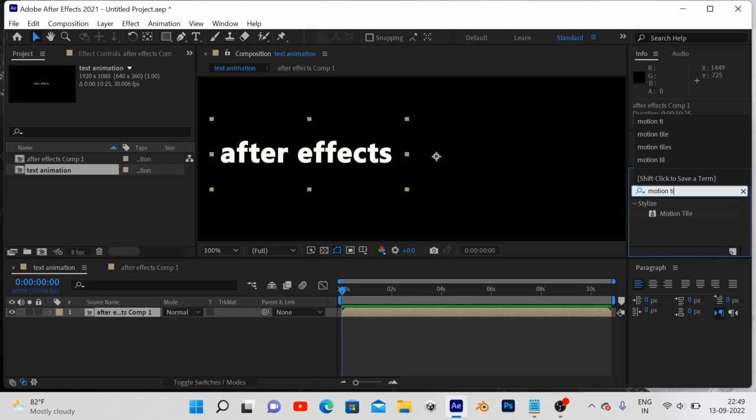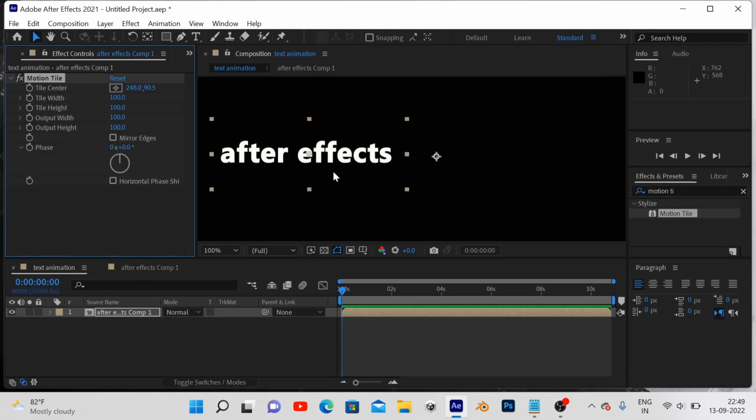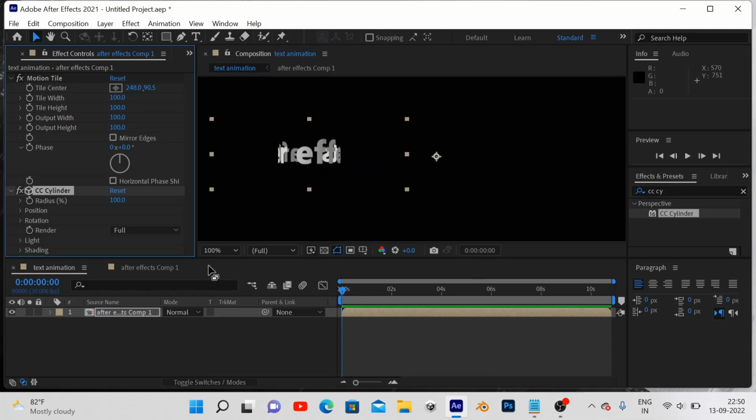Apply Motion Tile and CC Cylinder effects to the comp. In CC Cylinder, change the Render option to Outside. In Motion Tile, adjust Output to Outside.